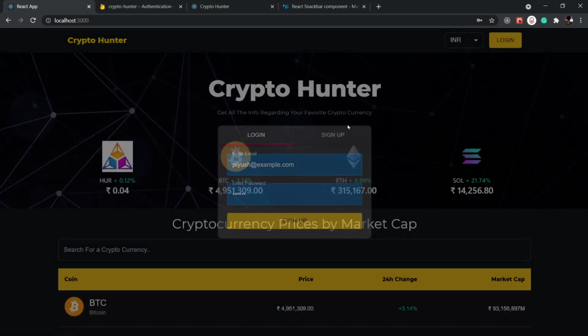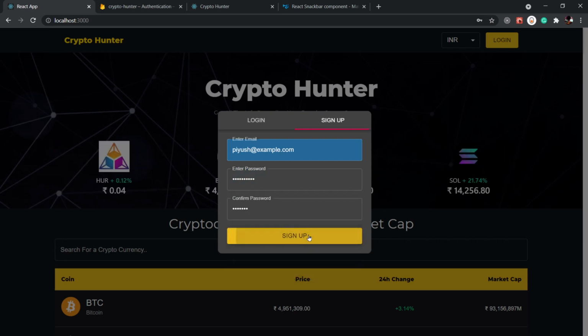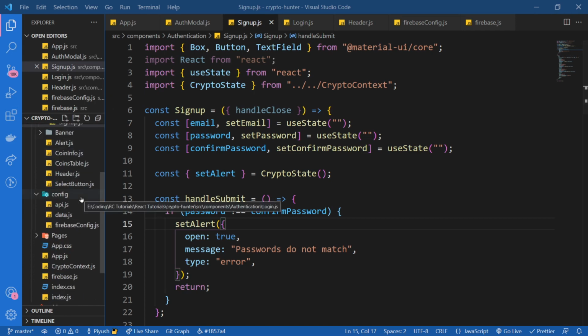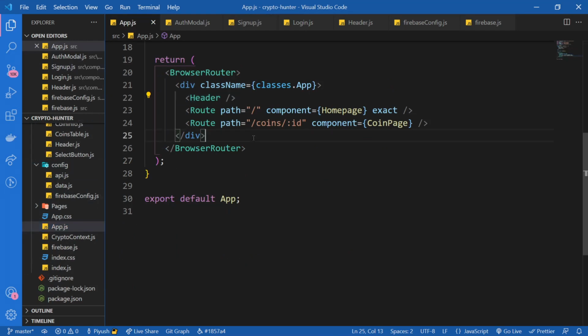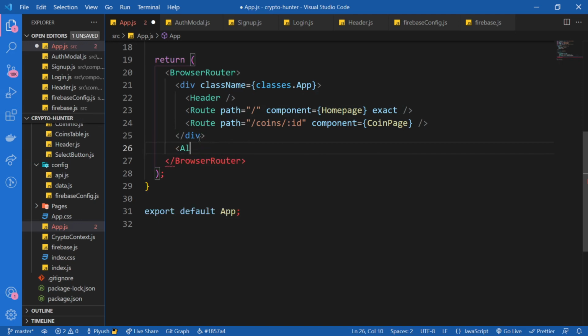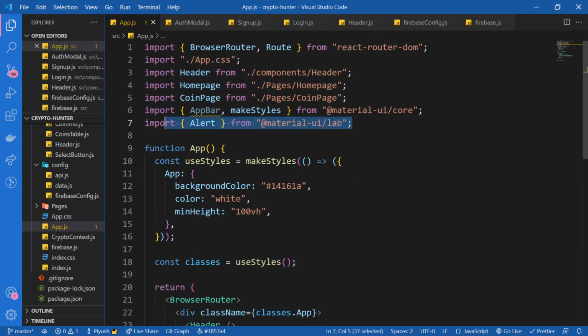Let's test it out. In the sign up, if we put some different passwords and click on sign up, weird, nothing happened. Let's see, what did we do wrong? Oh, wait a minute. I think we have to import this alert component inside of our app.js, which we haven't done. So inside of the app.js, below this div, I'm gonna import the alert component. Oops, alert. Not from Material UI lab. Import alert from ./component/alert.